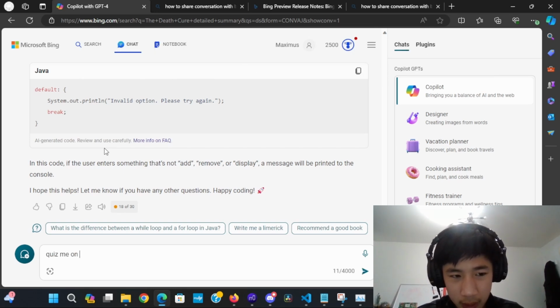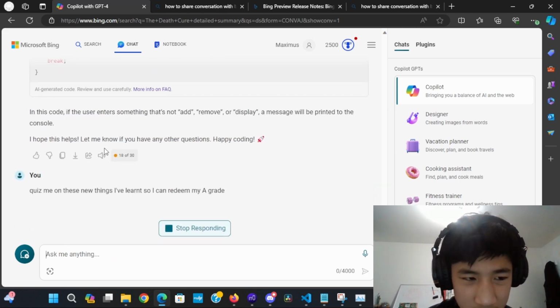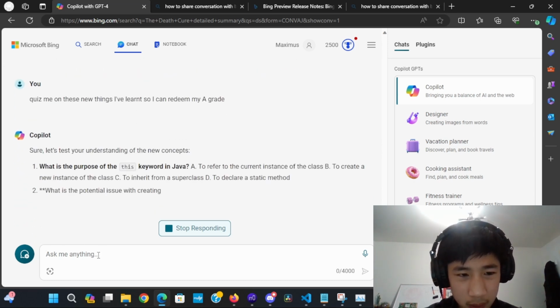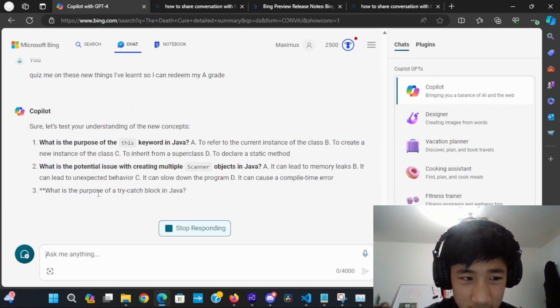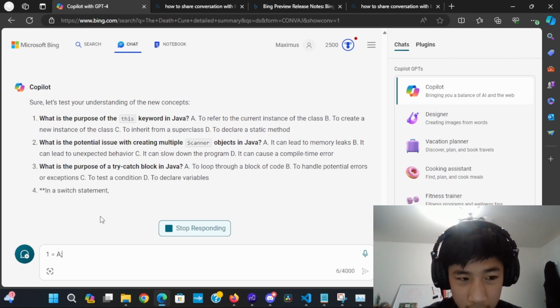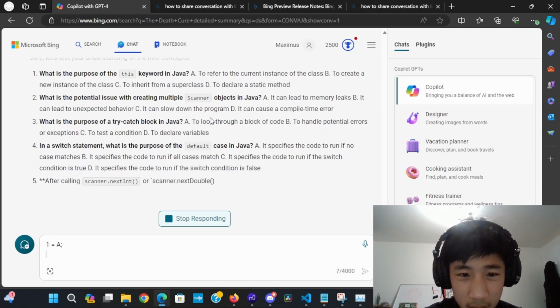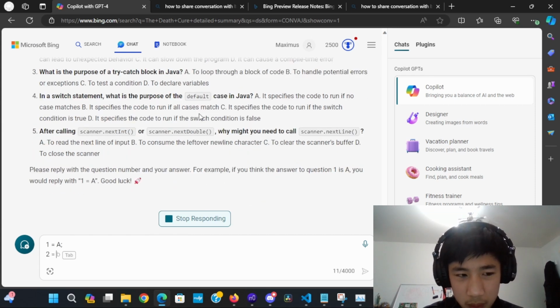Quiz me on these new things I've learned so I can redeem my A grade. Sure, let's just try this. Okay, what is the purpose of the this keyword? To refer to the current instance of the class. So 1 definitely equals A. What is the potential issue with the Scanner object? It can lead to memory leaks. It can lead to unexpected behavior. Well, 2 equals B.